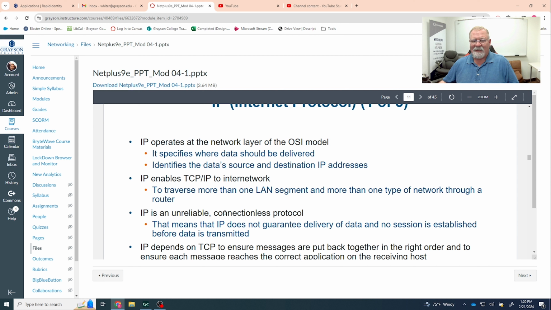It's not reliable. It is connectionless. It does not do any kind of data checking or error checking. There's no session established. Basically, it's just a carrier signal. It carries stuff. It goes from one IP address to another. It depends on TCP to ensure the messages are put back together and in the right order, because that's what TCP does.